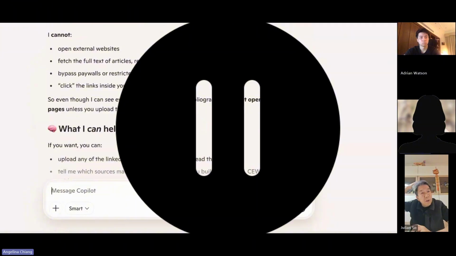The challenge Angelina runs into is that her AI assistant cannot open or read the actual articles behind the links on her source list, which makes it impossible for the AI to generate accurate summaries or proper annotations. Instead of analyzing real content, the system would have to guess based on only titles or URLs, which is exactly what we want to avoid in a professional annotated bibliography.